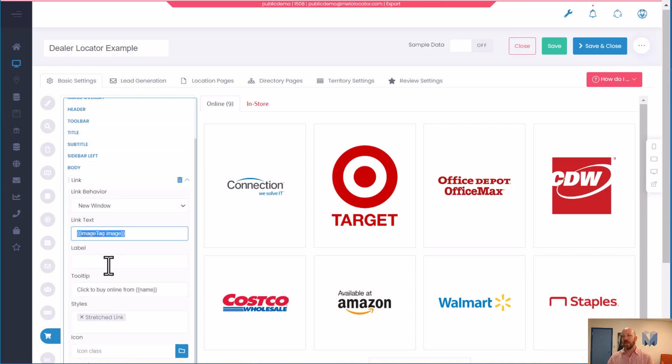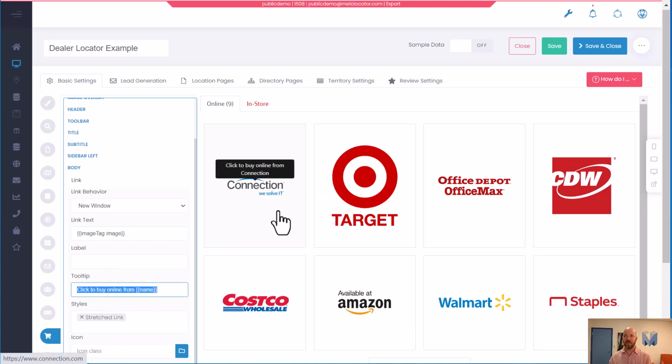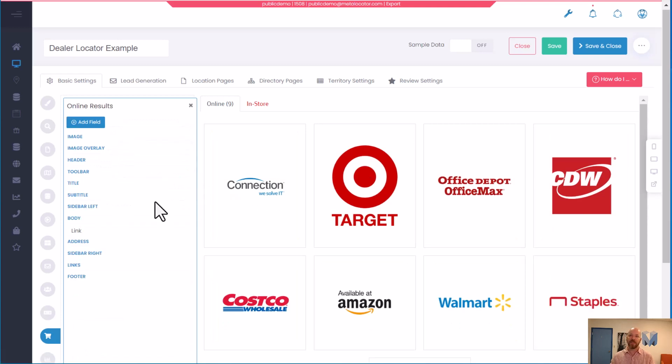The other thing it does is we have a dynamic tooltip that says click to buy online from, and you can see it says Connection, Target, Office Depot. It also uses this concept of a stretched link, and what that does is it makes the entire card the link. That means if you click on the very lower right of that card, you're going to be taken to Connection or Target. You don't have to find the image within that button. So it couldn't be simpler, but it couldn't be more effective in terms of its ability to drive people to the correct place without presenting too many UI elements that might be confusing.